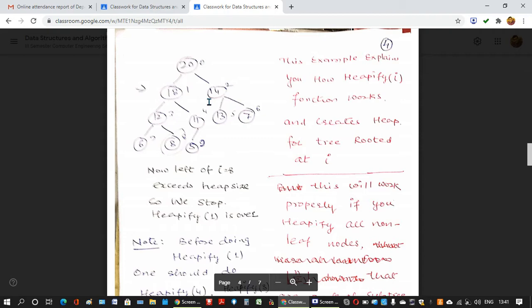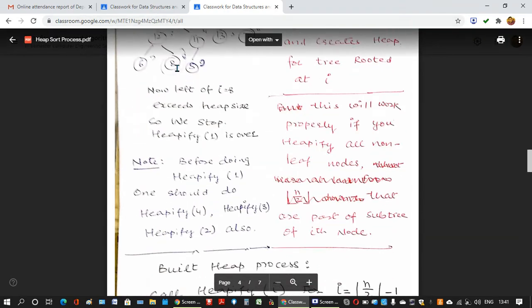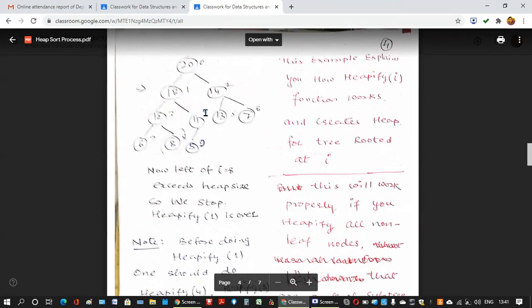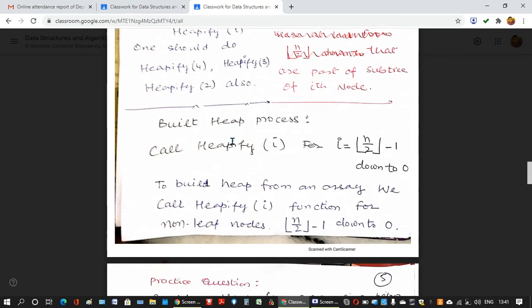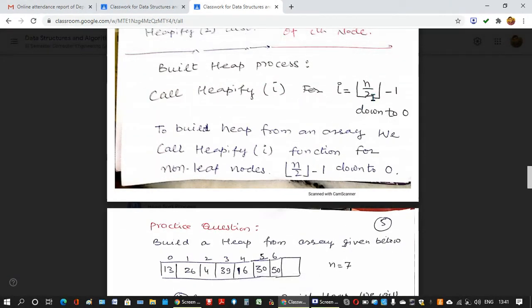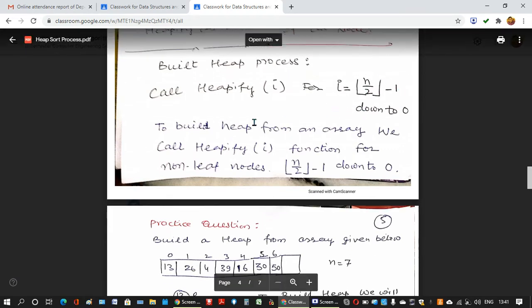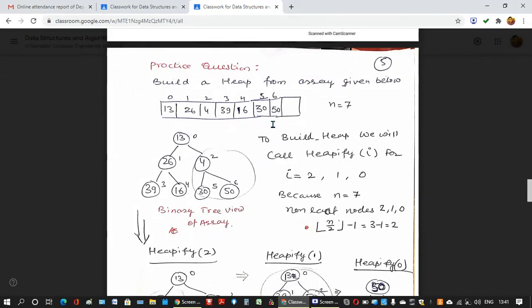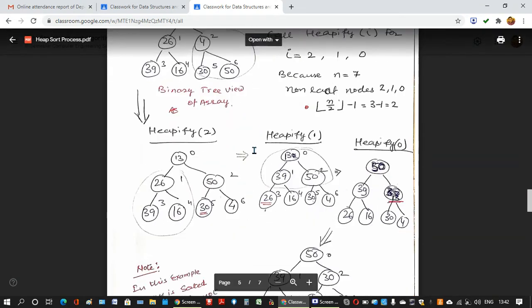Now, if you do heapify on the non-leaf nodes, then a heap is built. What is a heap and how to build it, I have explained in the previous video. To build a heap, you need to heapify from i equals floor of n by 2 minus 1 down to 0. Once a heap is constructed, you can sort the array by using a simple process which we call heap sort.